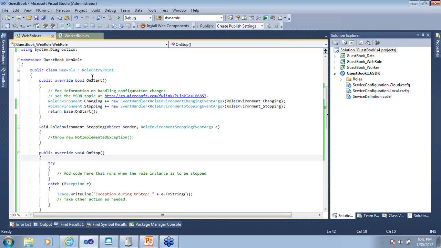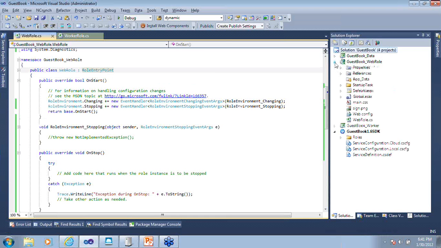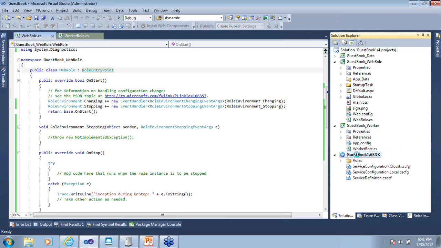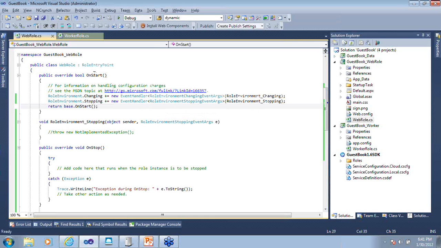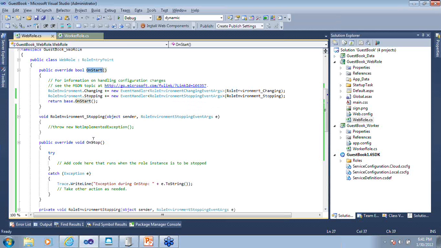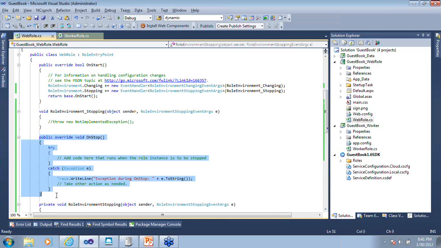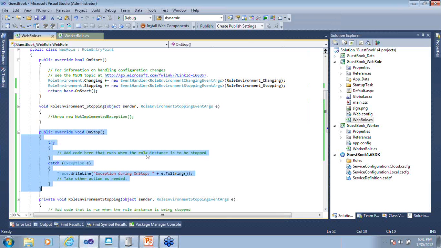So we talked about events and methods available on the role entry point. Look at it. In this solution I have a web role and one worker role, and they are packaged in the same cloud project, so that I can make use of them in a single package. For the web role, I put in some code so that we understand where we write code for our methods. OnStart is provided by default once you start a new project. OnStop is something which you have to explicitly override and write in your code. This is a method which gets called when the role is stopped.